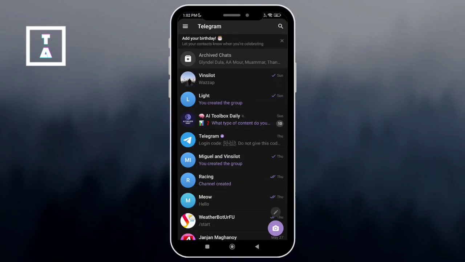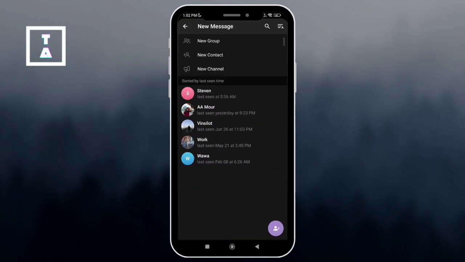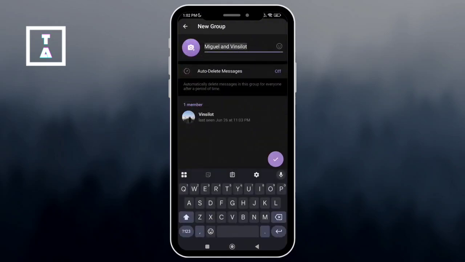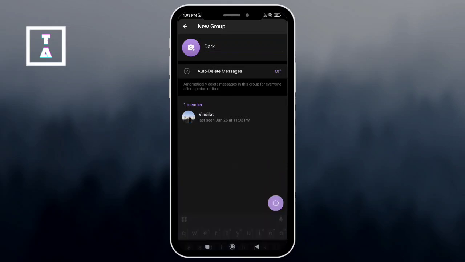In today's video, I'll show you how to create a Telegram group and manage members. Let's get started. First, open the Telegram app, then tap the pencil icon in the bottom right corner, then tap New Group. Then select contacts you want to add, then tap Next, then give your group a name and optional profile photo, and then tap Create.